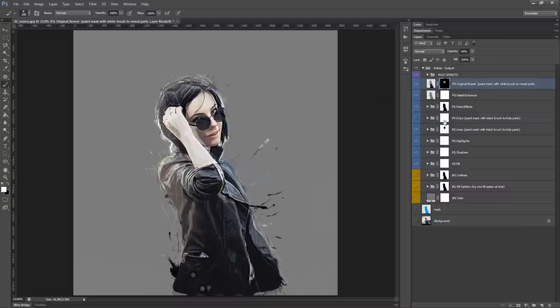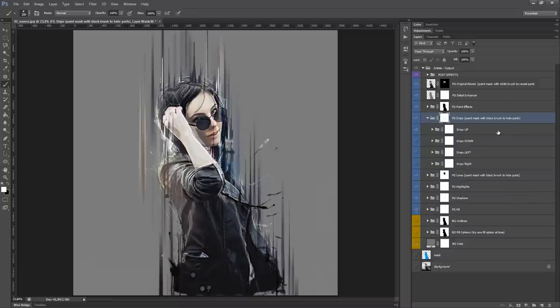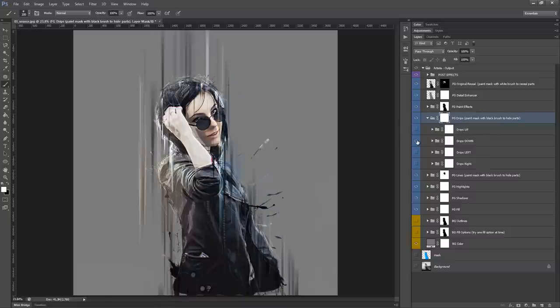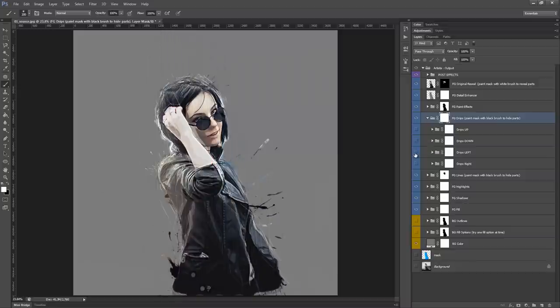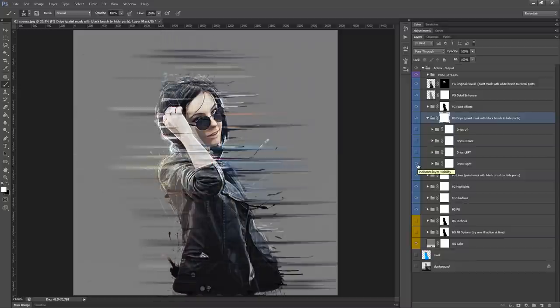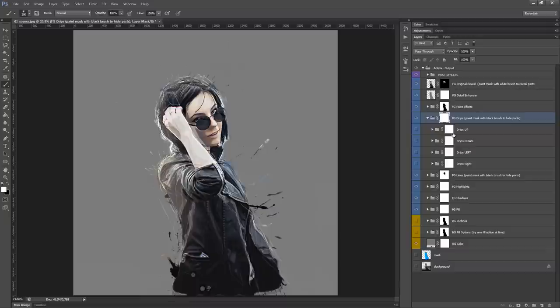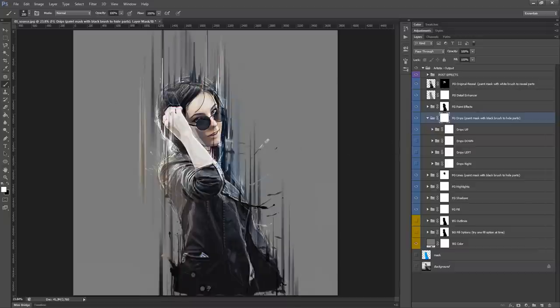Now we are ready to work with the foreground drips group. Unhide it and open the group. You can see that there are four other groups inside: up, down, left and right, and by default only the drips up group is unhidden. Let's take a look at the others. Down, left, and right. For this image, we will work with the drips up group because it makes the image very dynamic.